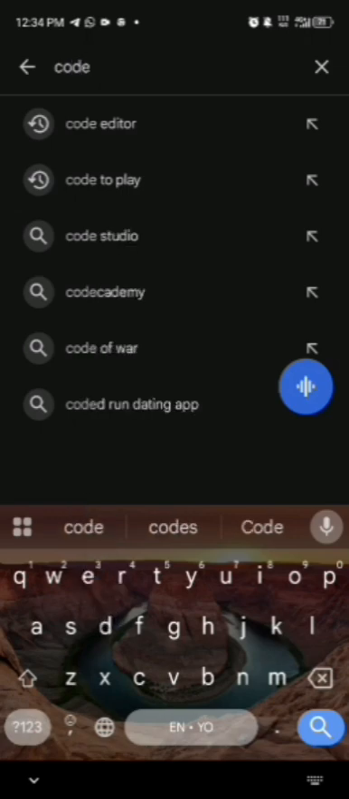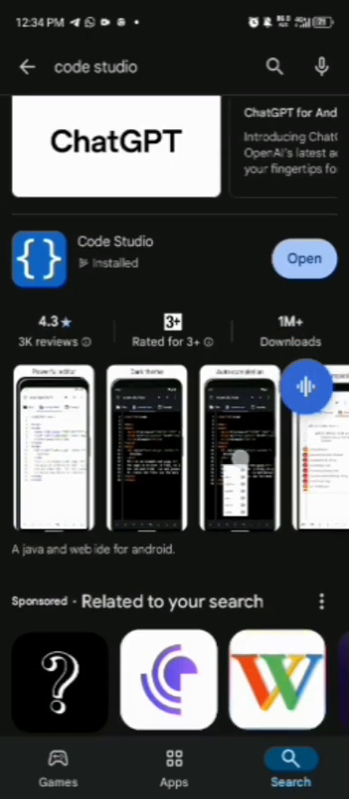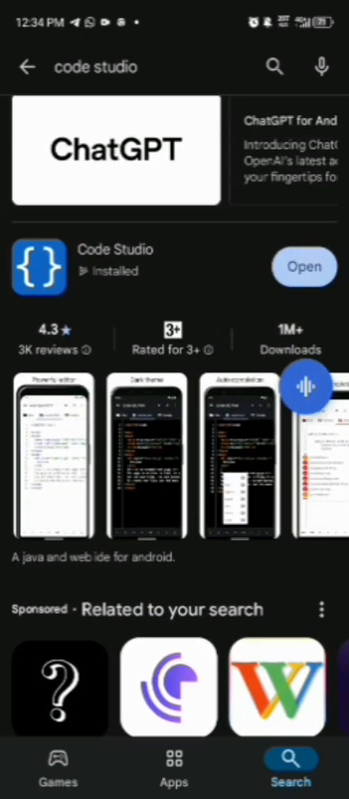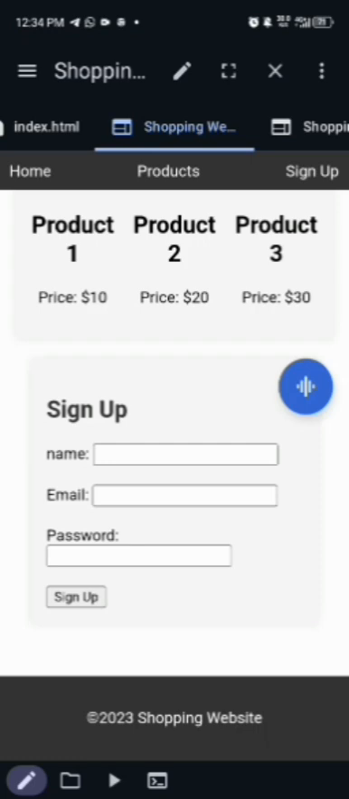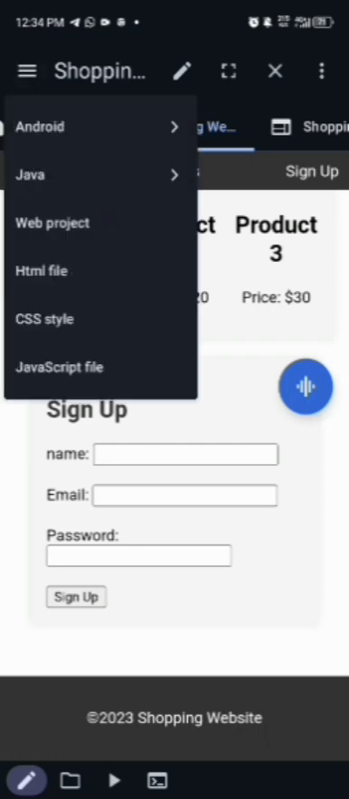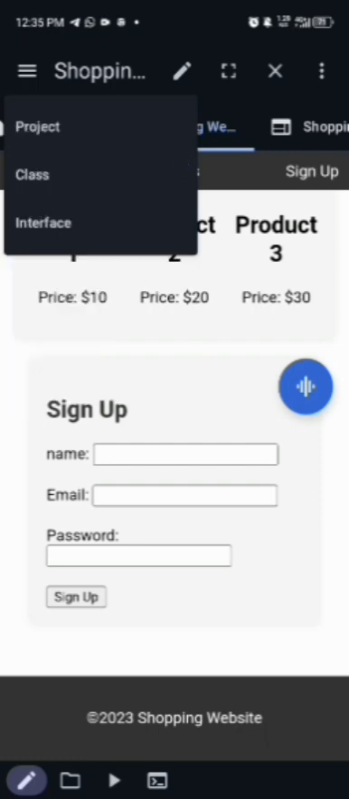Code studio. Now this is the app. Next one I'll be showing you. Now even this app, those ones that create the HTML editor, they're also the ones that create these ones too. This one now is more than you can use it to create. Look at what you can use it to create: JavaScript, CSS, HTML, web project, Java, and others.